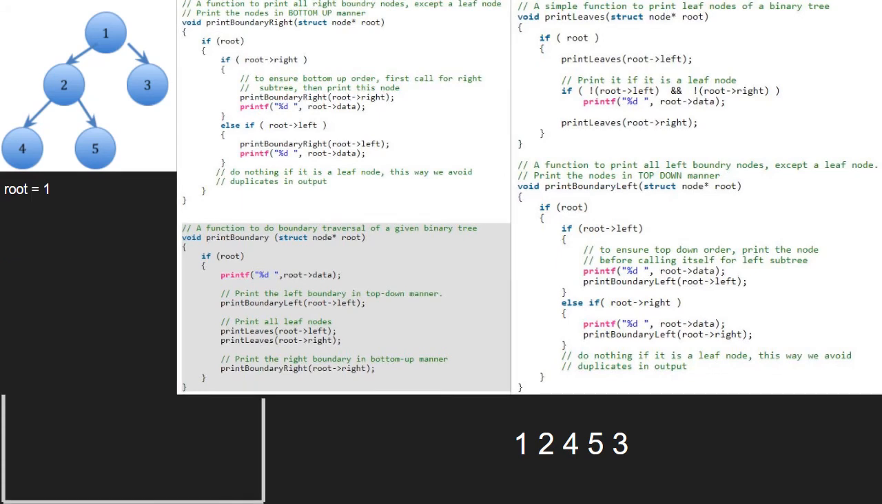We continue with the print boundary function and now pass the right child of 1 to function print boundary right. Hence, in the print boundary right function, root will point to 3. We check if root has a right and a left child. As node 3 does not have both left and right child, we do nothing and finish execution for this program. Hence, we have the final boundary traversal for this binary tree.